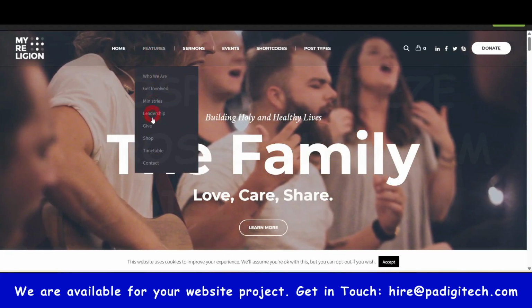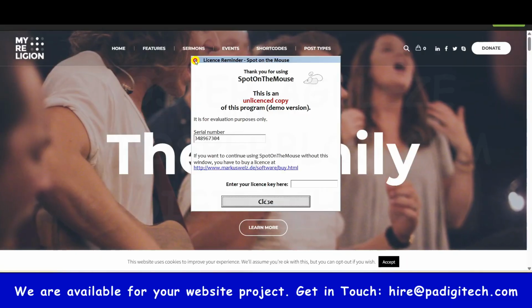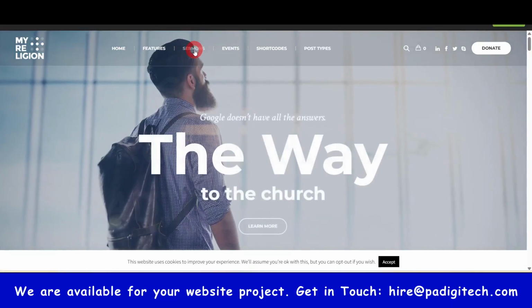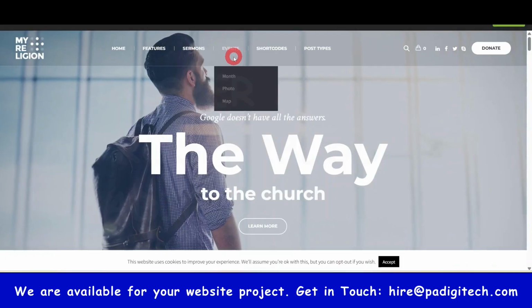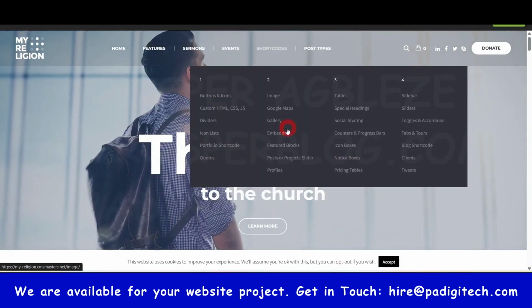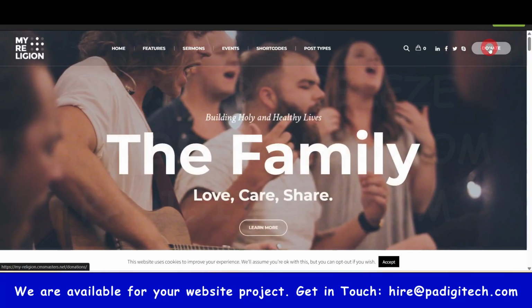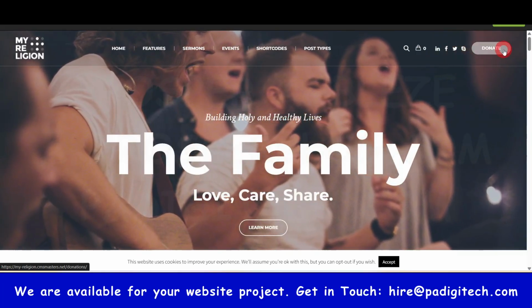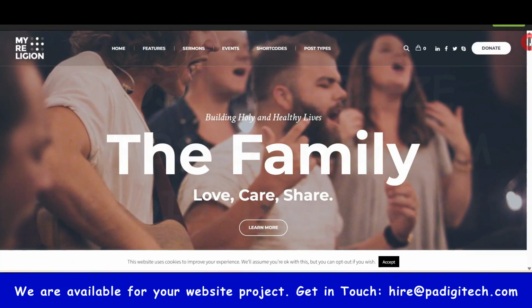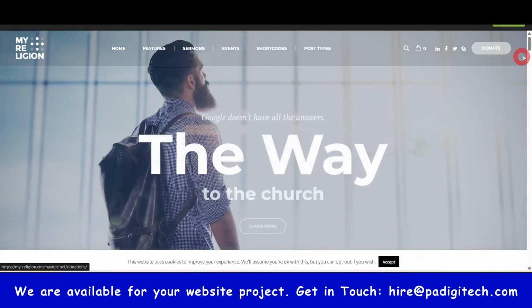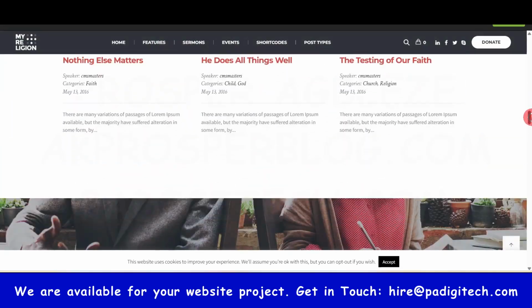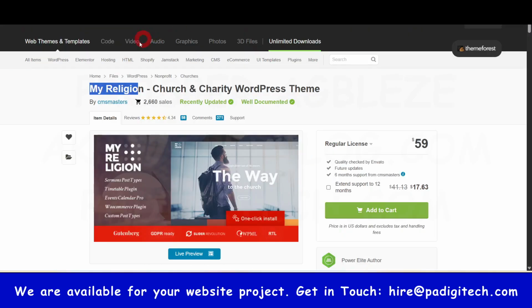And then if you want to see the features, these are it here, salmon. So if you click on salmon now, there's a page for the salmon events, okay? And then a list of other short codes. You can see there's a donate button here. If you don't want it to be donate, maybe you want it to be tithe offering or whatever, so you can have a button here that can do that for you. All right, so that is it for My Religion.